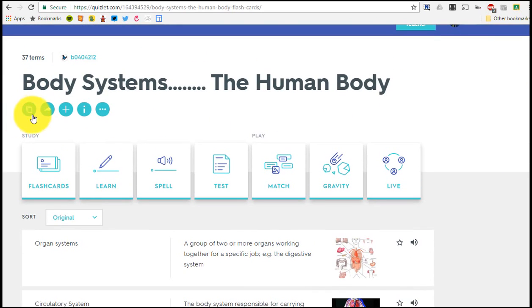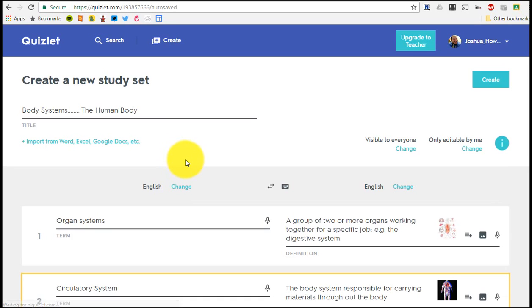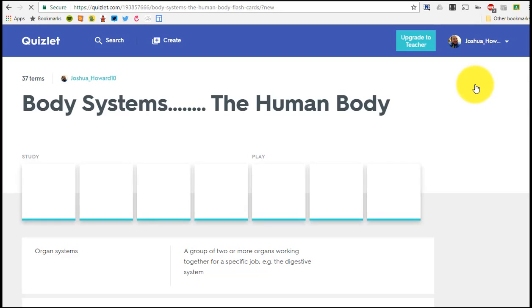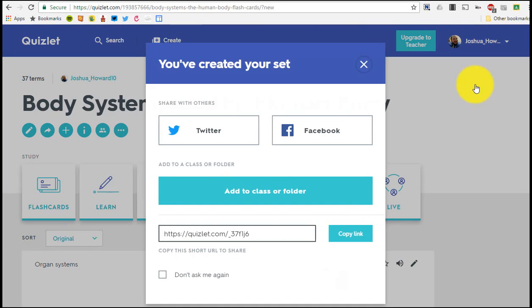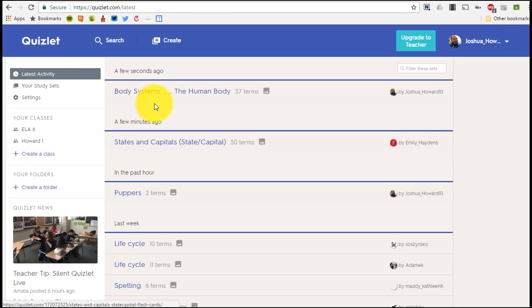I'll just come back up here to the top and I'll click make a copy, and it will copy it to my sets. And so now I have this on my sets. We'll go ahead and create that. And so now I have my set of human body systems. If I go back to my Quizlet dashboard, here it is. Body systems, the human body.